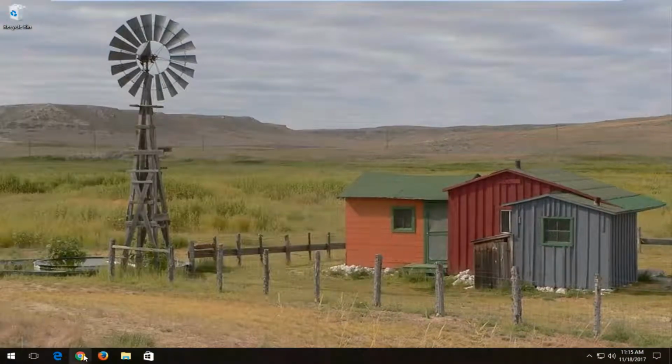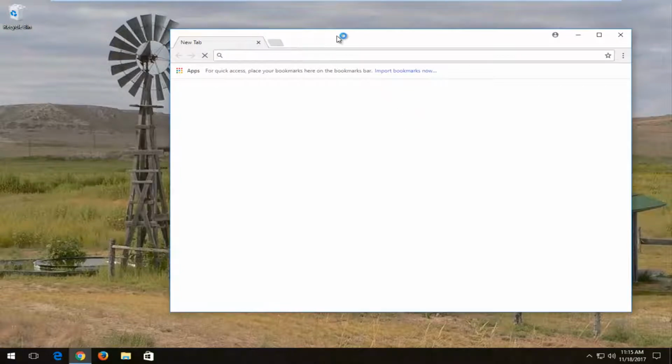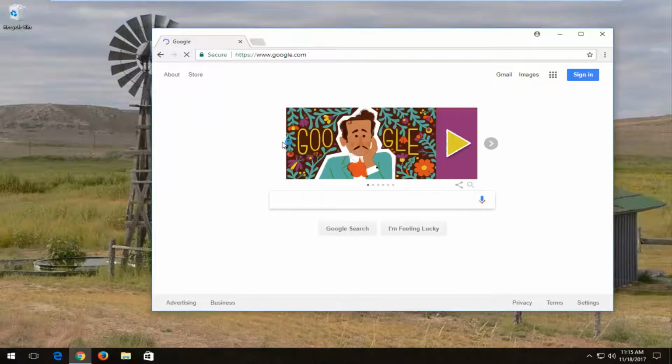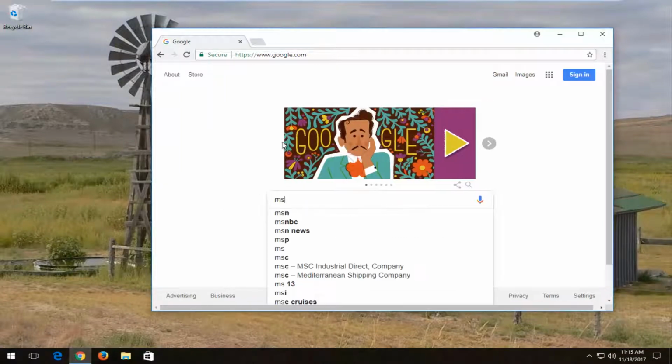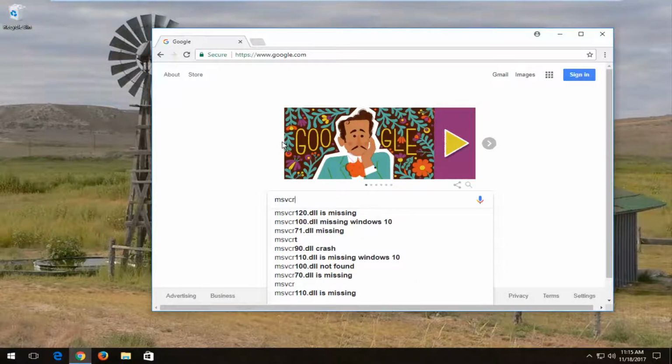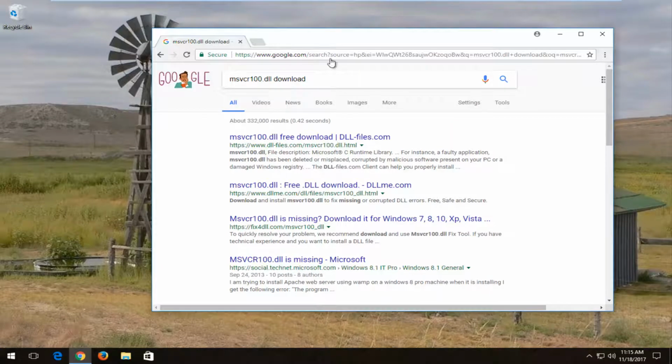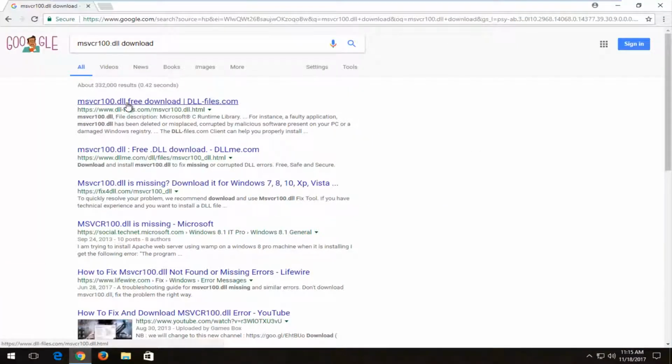Once you've done that, you want to open up a web browser. It doesn't matter which web browser you open here, but you want to get over to google.com. And into Google, you want to type in msvcr100.dll missing download, and you want to hit enter. One of the best matches should be for a domain that says msvcr100.dll free download. You want to make sure you're downloading it directly from this domain of dll-files.com, and you want to left click on that one time to open up this page.